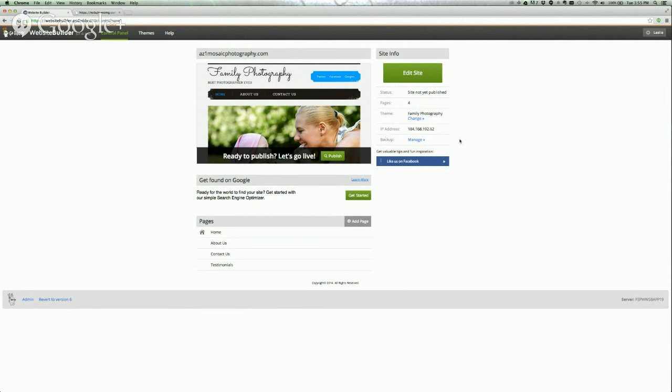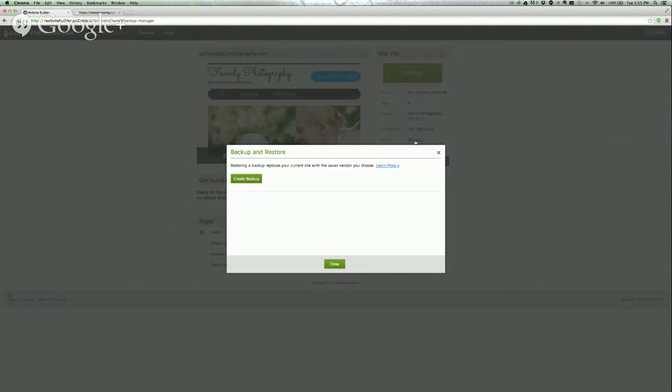Your IP address is listed on this control panel page as well, and that's so you can route the DNS for your domain name if it's not registered in the same account as your project. And then you can go to create a backup by clicking on Manage right here. And so when I clicked on Manage, it comes up asking if I want to go ahead and create a backup. I'll click on that button, and it's already created the backup for me.